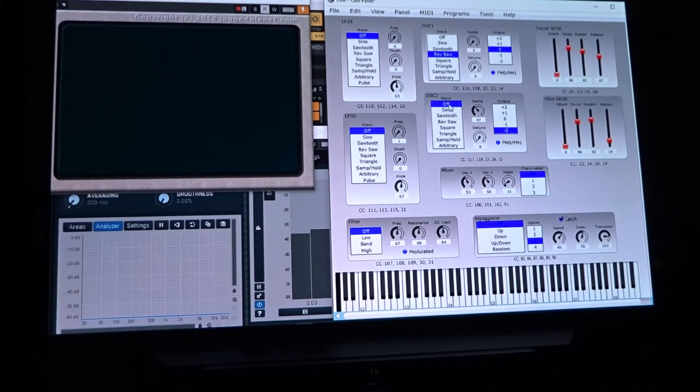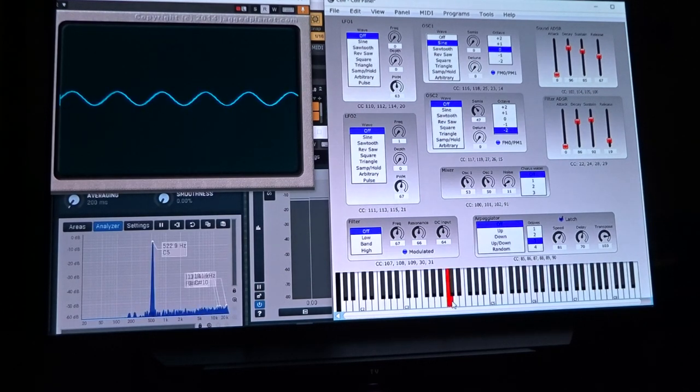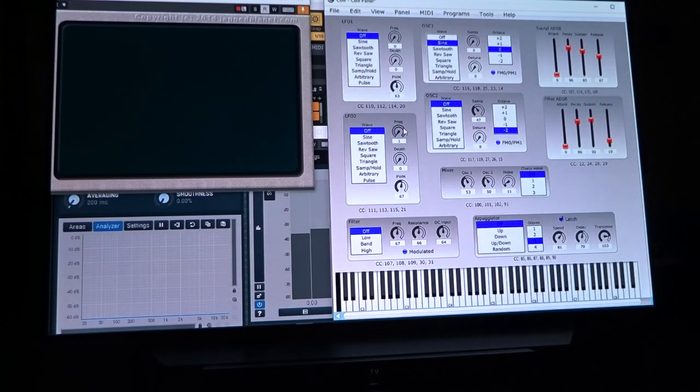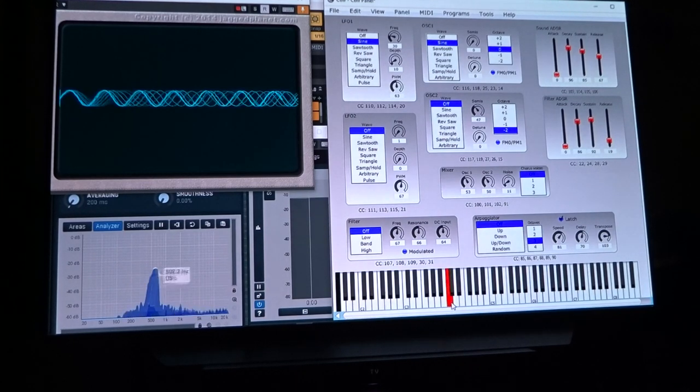to a single oscillator. Let's just play a note here. Yeah. But now I'm going to modulate it with a low frequency oscillator. So I'll give it a sine wave, say, and I'll give it a low frequency and a small amount of impact. And now what happens?